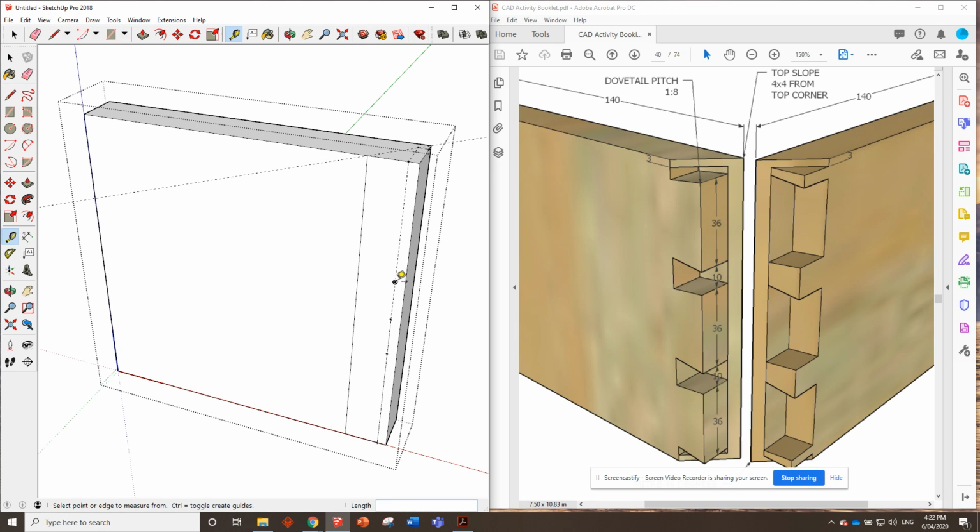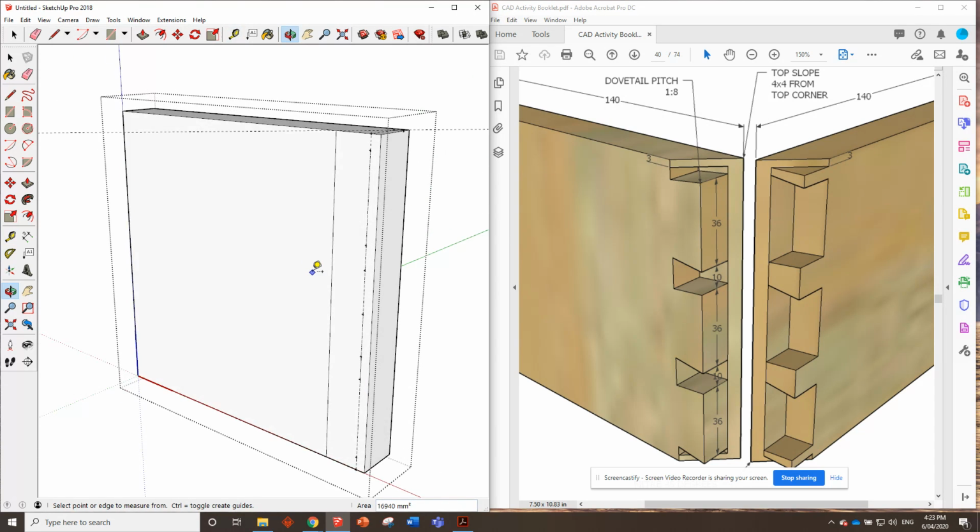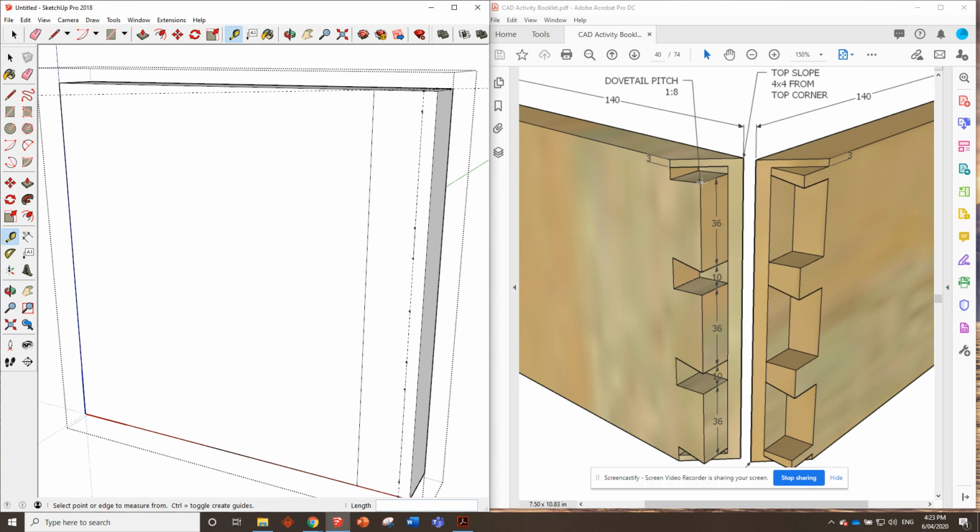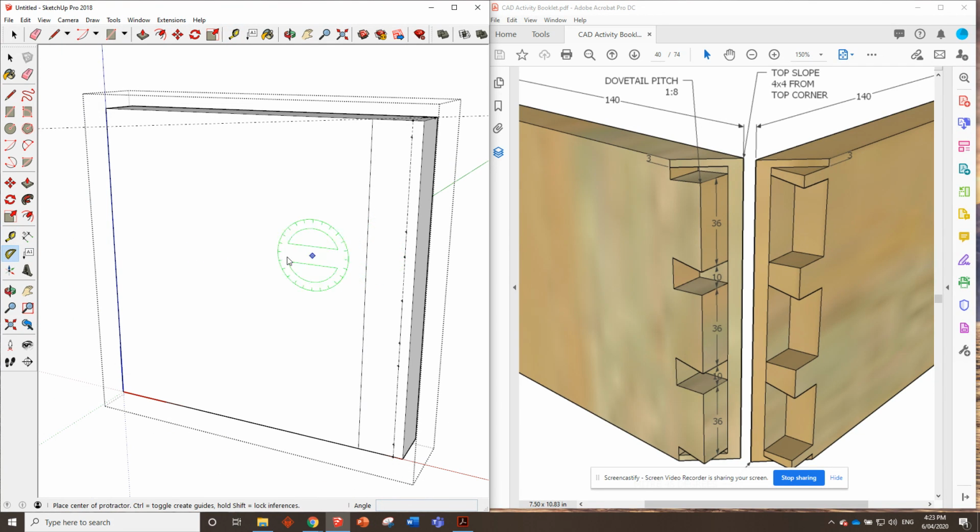All right. From here, we're going to go 10 millimeters up, and from there, 10 millimeters down to leave that gap for the pins. Then from there, we'll go another 36 for the next tail, and from here, another 36 for the next tail. Okay, now we've got all the corner points that we need. We can start using the protractor to put those angles in.